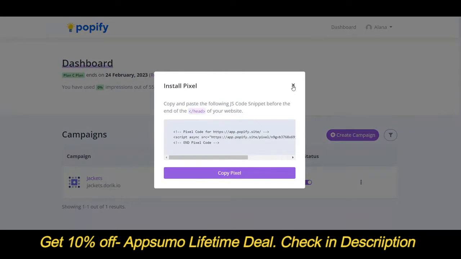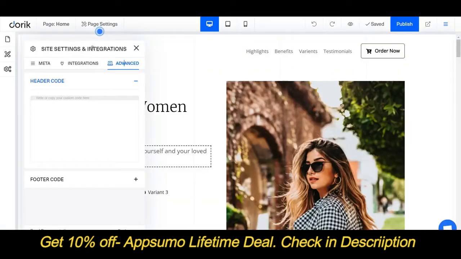Step number 2, adding the pixel code to the header of your website. Go to your website settings and open the header section. It can be different for everyone. For example, for a WordPress website, you need to go to your admin panel and edit the header section there. For a Shopify store, you need to edit your theme and go to the header section. So just find the way to open your header section.